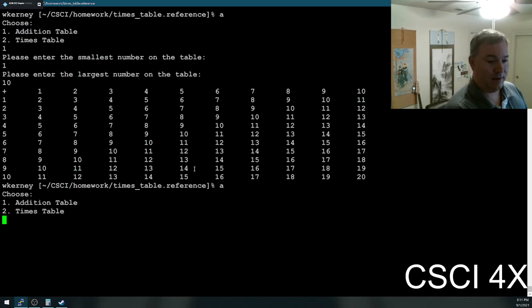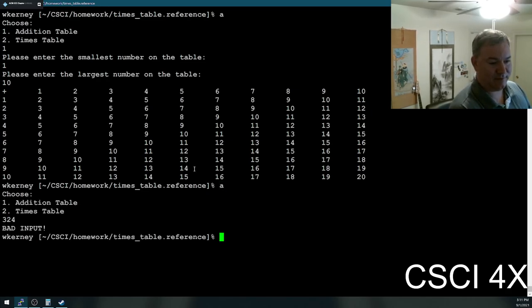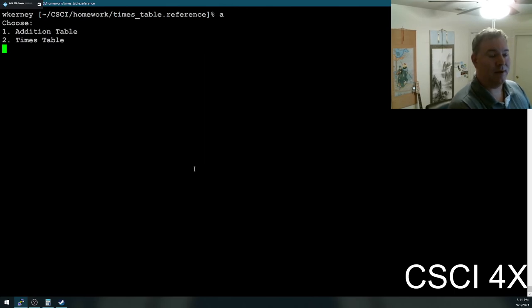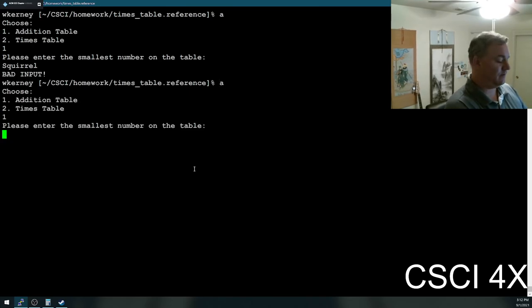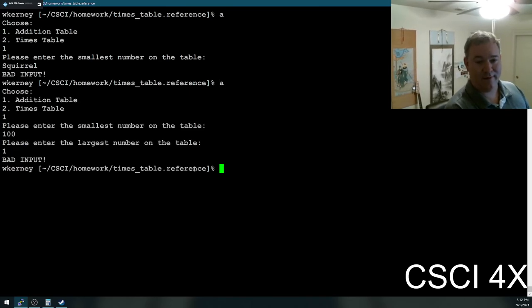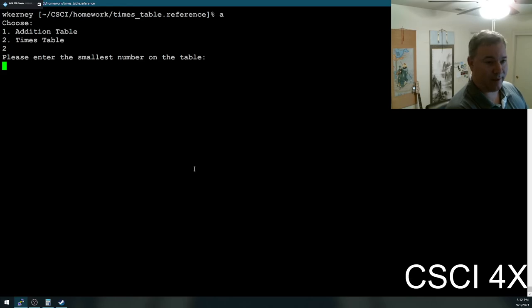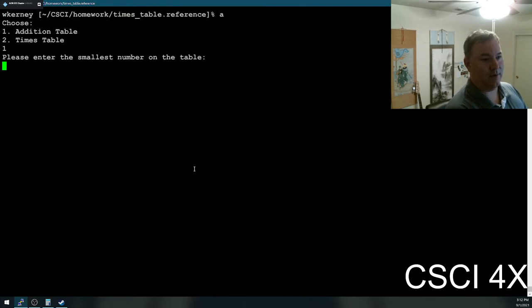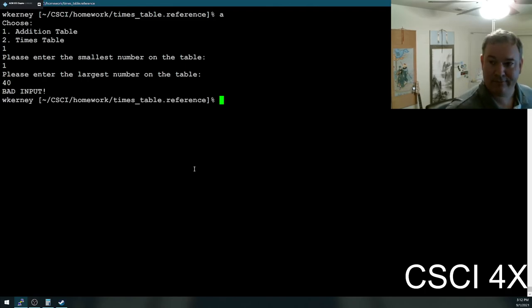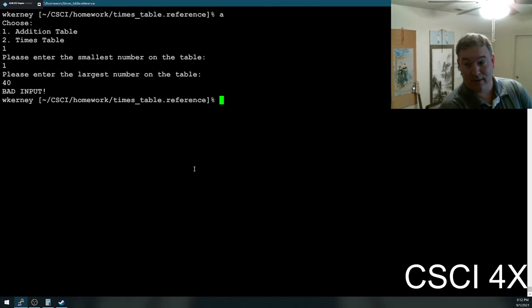There is some vetting if the user types in something that's not 1 or 2. If the user types in squirrel, you have to vet it, handle it. If the smallest number is 100 and the biggest number is 1, the smallest number is bigger than the biggest, you can't do that. And the biggest table size is 20. So if you do 1 to 20, that's fine. But if you try doing 1 to 40, can't do it. That's your assignment. You have a week to do it.